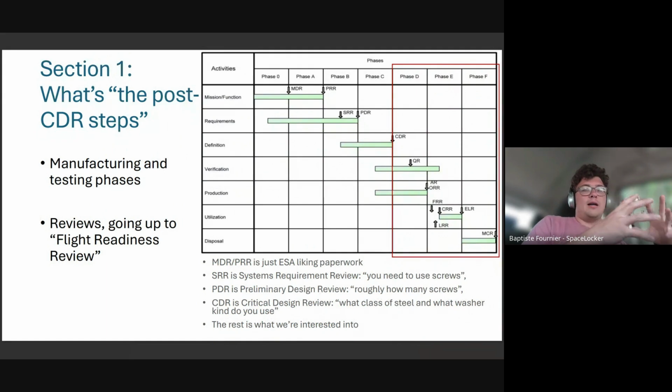You do a PDR at the end of phase B, which is, okay, roughly how many screws do you need for something to hold? And then you do a CDR at the end of phase C, the critical design review, which is, okay, exactly how many screws, what type of steel are they, what heads, how do you attach them, how do you glue the heads, how exactly, specifically in the schedule you're going to do these screws. So this is the kind of critical design. And then you have the later phases, which is what I want to focus on here.